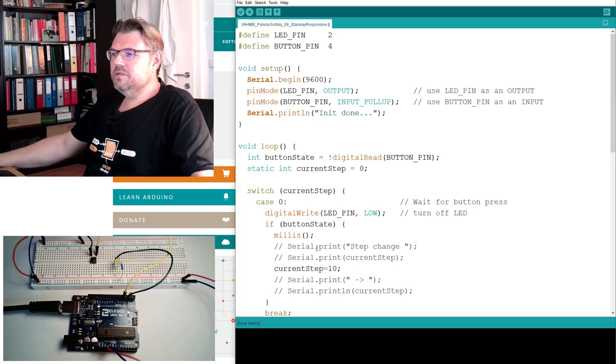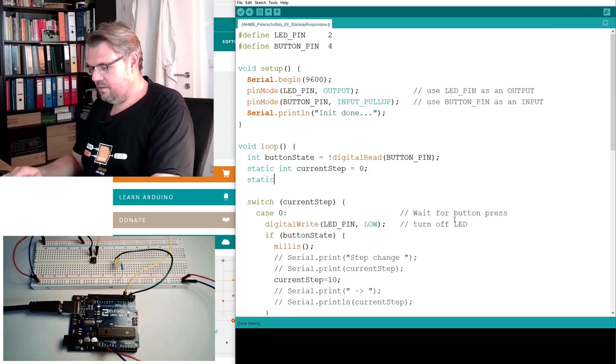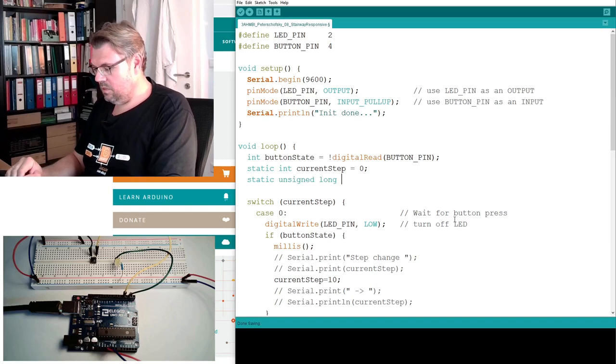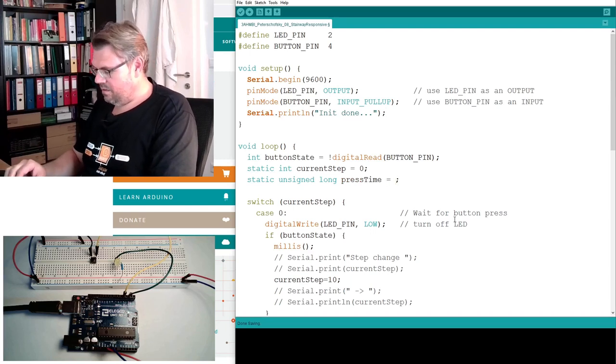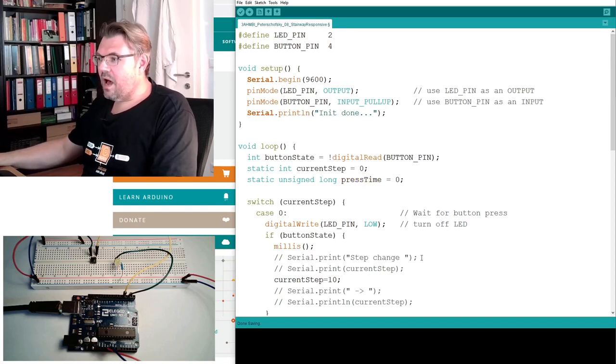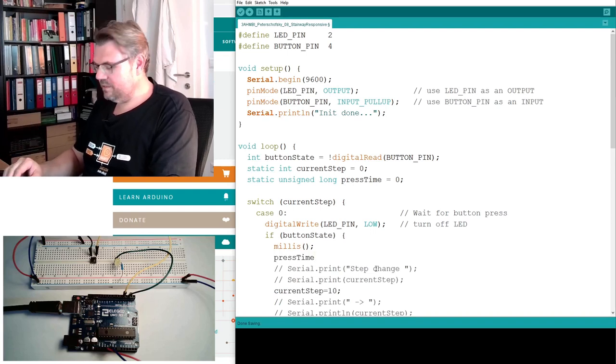So I'm using this millis. And I will use a static unsigned long and I will call this press time. And this press time at the begin, I will make this zero. And this press time, I will simply save this. If the button is pressed, I will say press time equals millis.